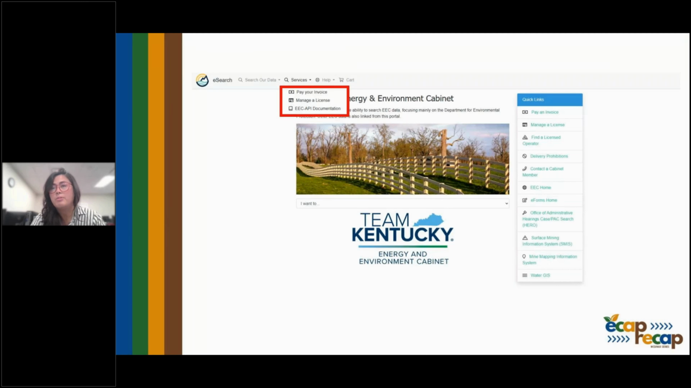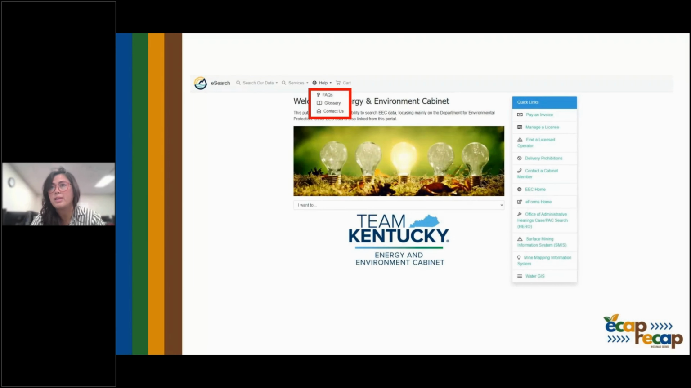And then at the top, if you click down on services, you'll have options to pay your invoice, manage a license. Again, all of this we've seen before, just another way to search our website. And then lastly, if you go to the help, there's an FAQ, and a glossary, and a contact us feature.